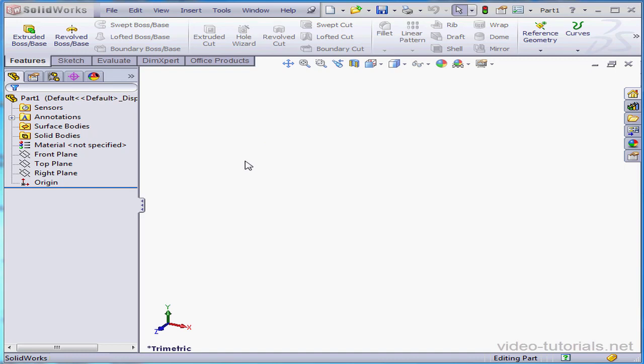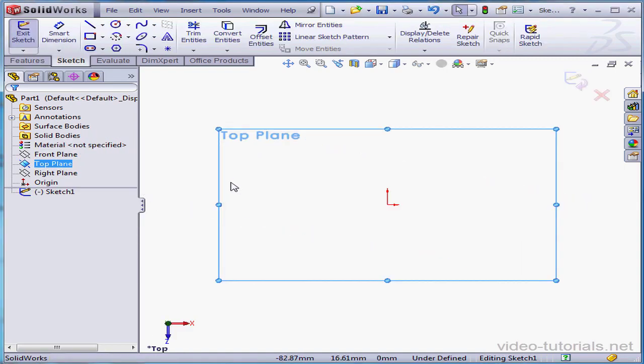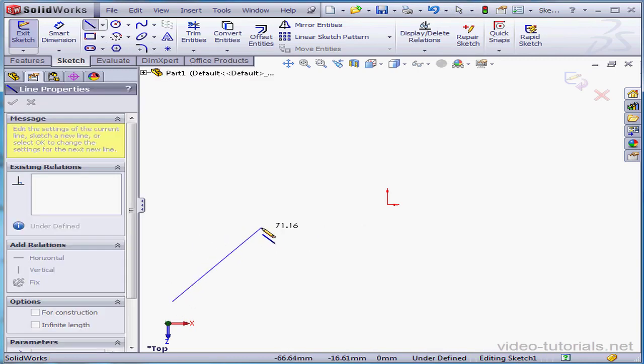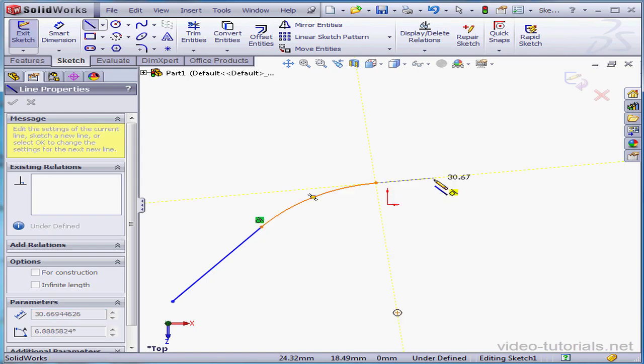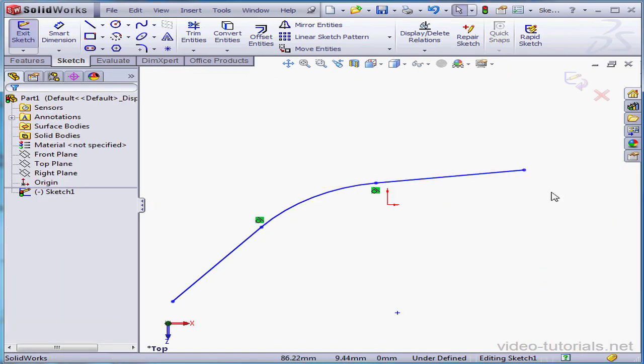Here's my new part document. Let's begin by inserting a sketch on the top plane. Now let's activate the line tool. We're going to place a line about here. Now a tangent arc. And another line. Right-click and select to close the tool. Notice the tangency symbols here.